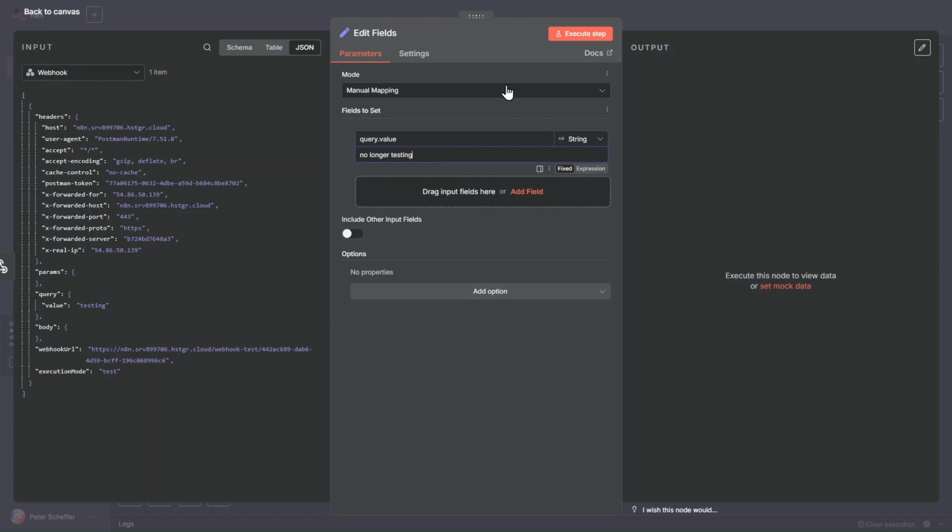And what happens is when we execute this, we change this value that we're receiving from the previous node into what we want to pass to the following node. So we'll execute this, and really simply, all it passes on is that one value, query.value, and we've now set it to "no longer testing".